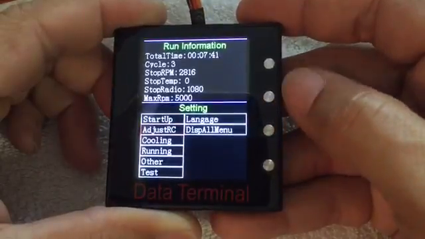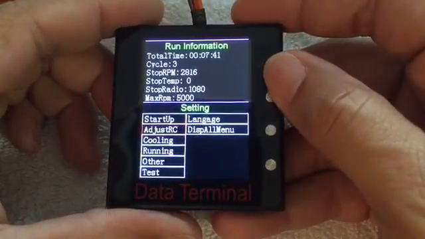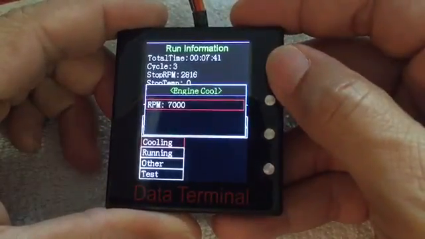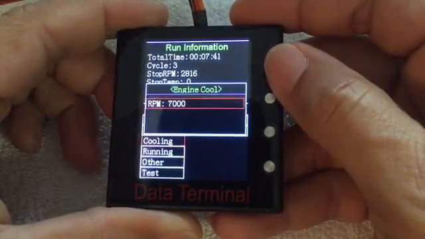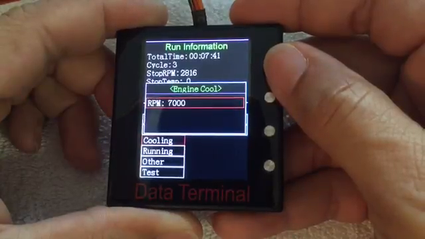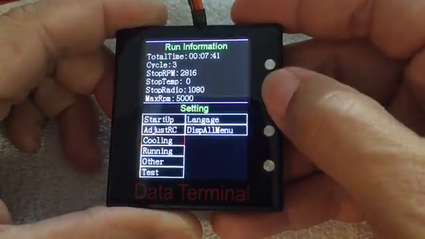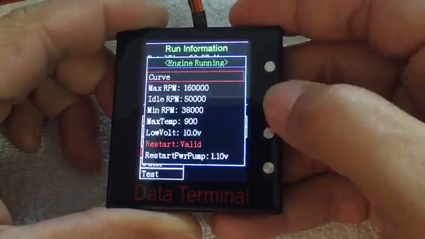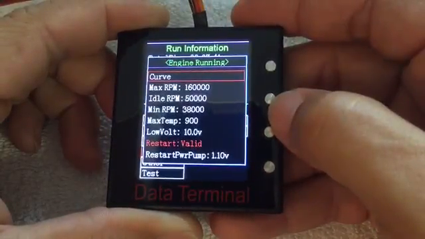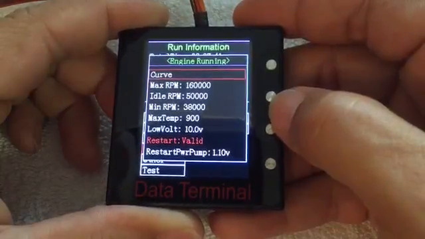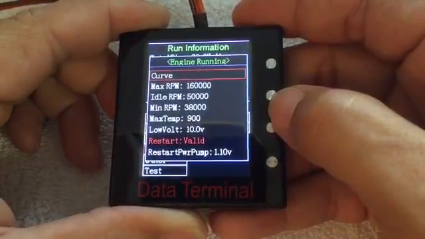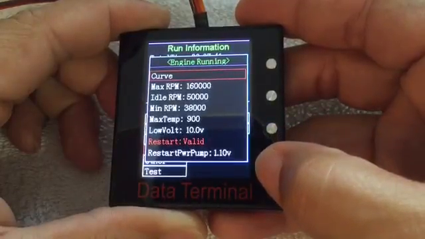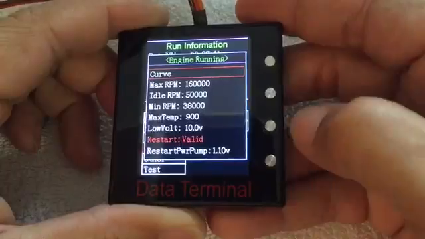Adjust RC, I'll cover that in the next video. Cooling. The engine RPM when it's in cooldown mode. Running parameters. Maximum RPM, the RPM at idle. Minimum RPM. Temperature. Voltage warnings. Restart valid, invalid.